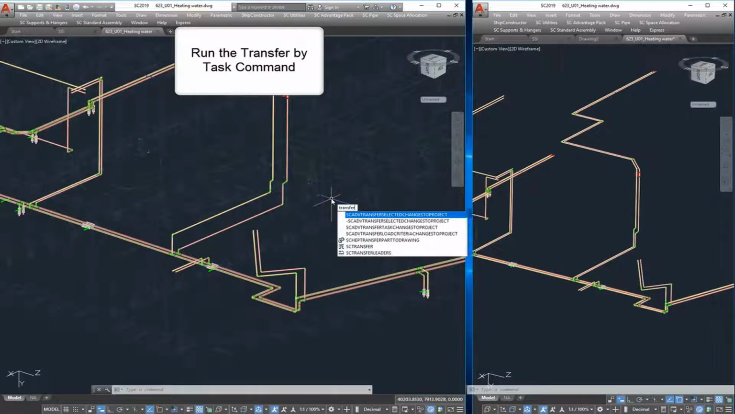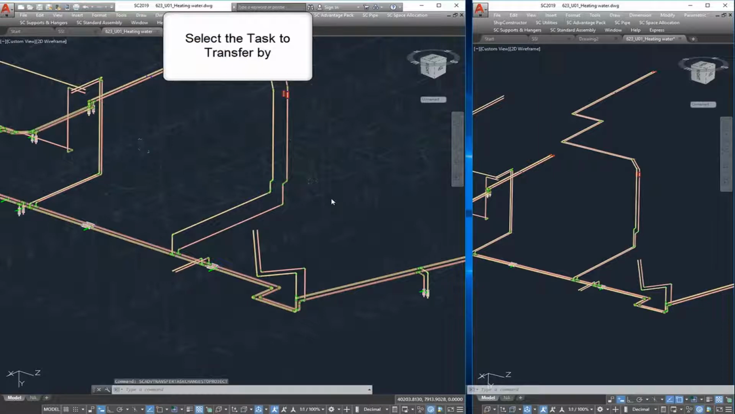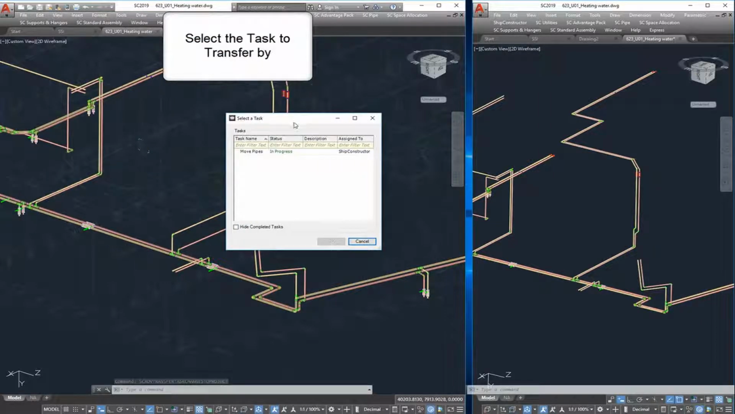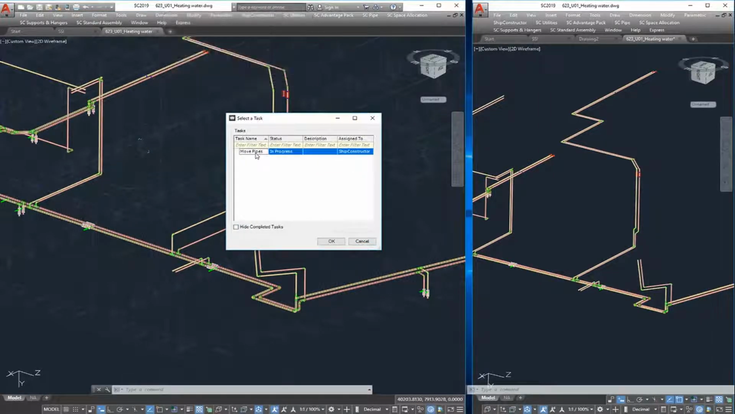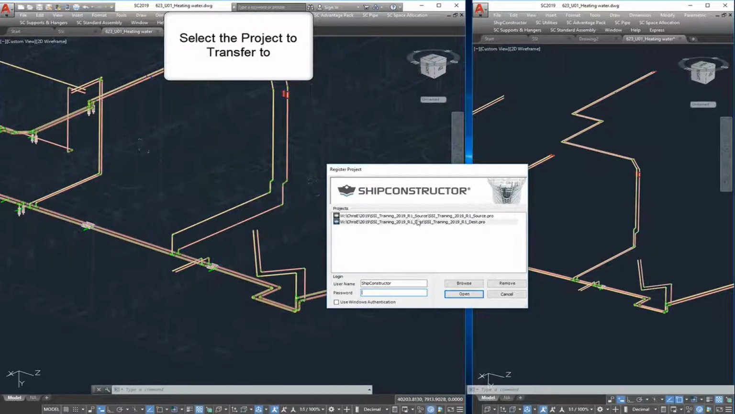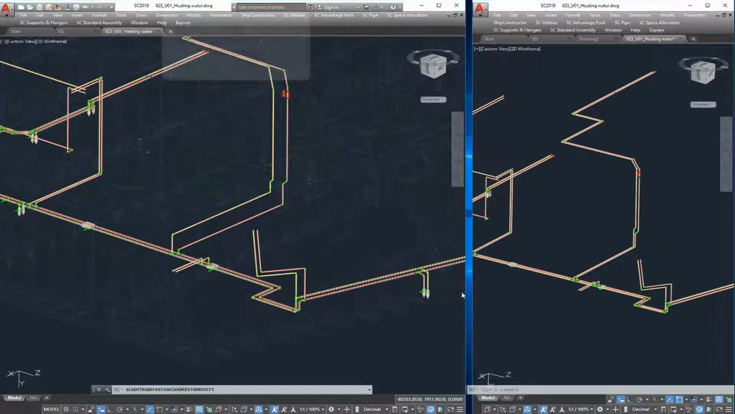Run the scadv transfer task changes to project command. Select the task you want to transfer the modified parts by. Select the project you wish to transfer the parts to.